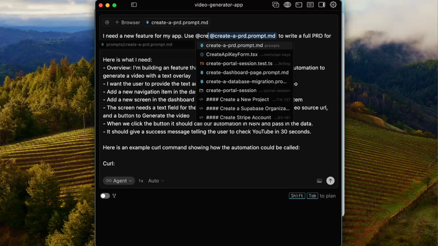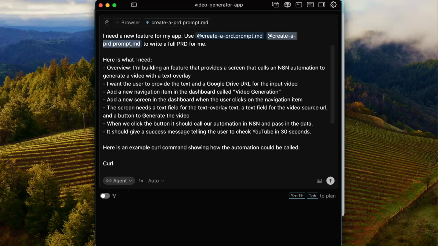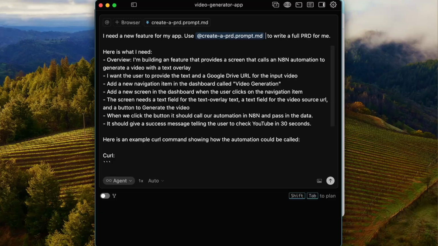We can @mention the file in the chat agent by typing the @ and then typing in the name of the file, which it lets you autocomplete. Let's take a look at what we want the application to do. So first, the overview. We're going to build a feature that provides a screen that calls an N8N automation to generate a video with a text overlay, and then we go on to describe what it's going to do.